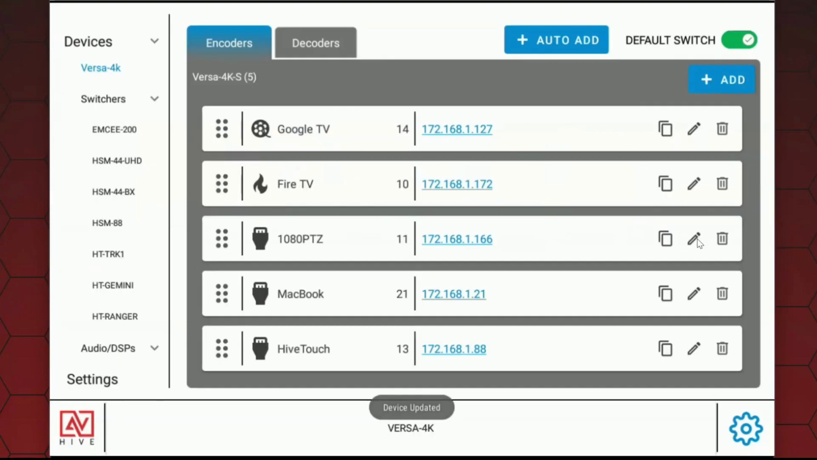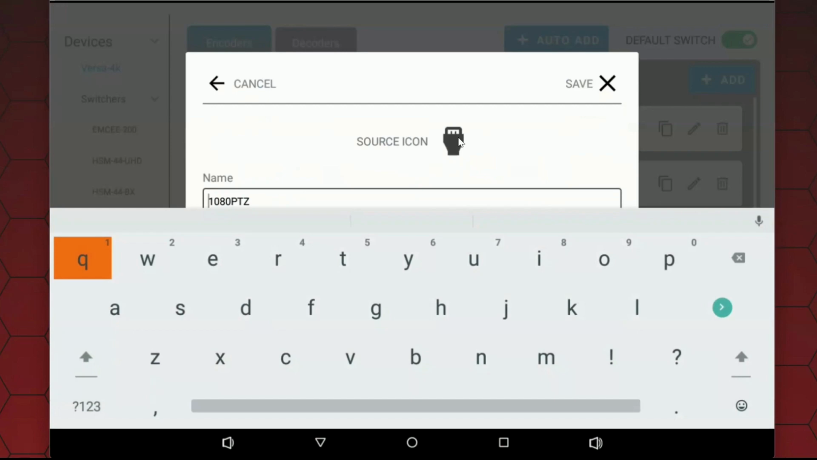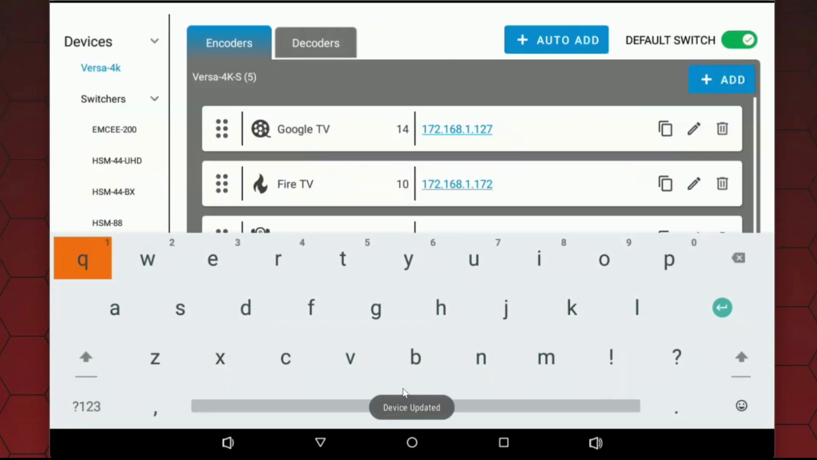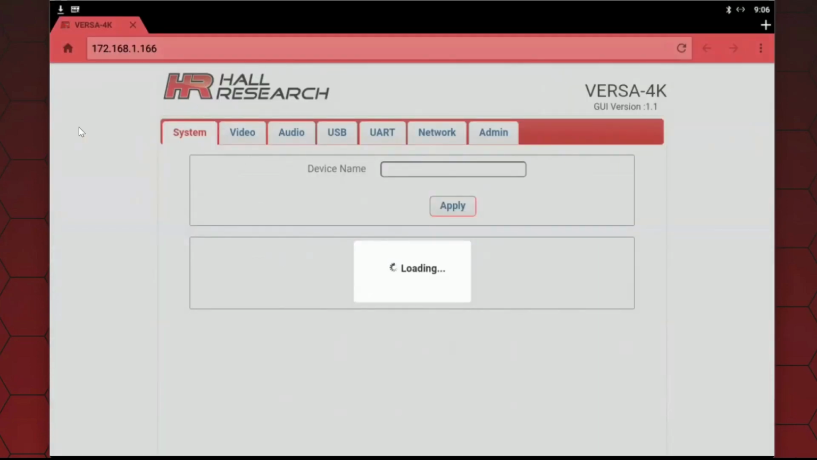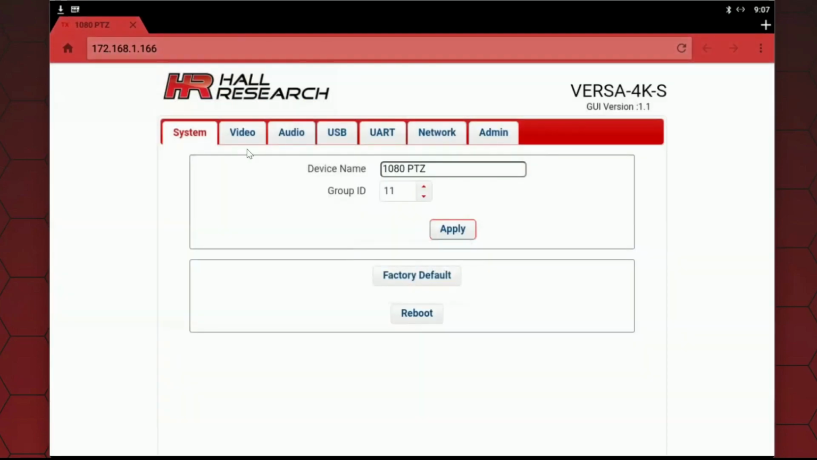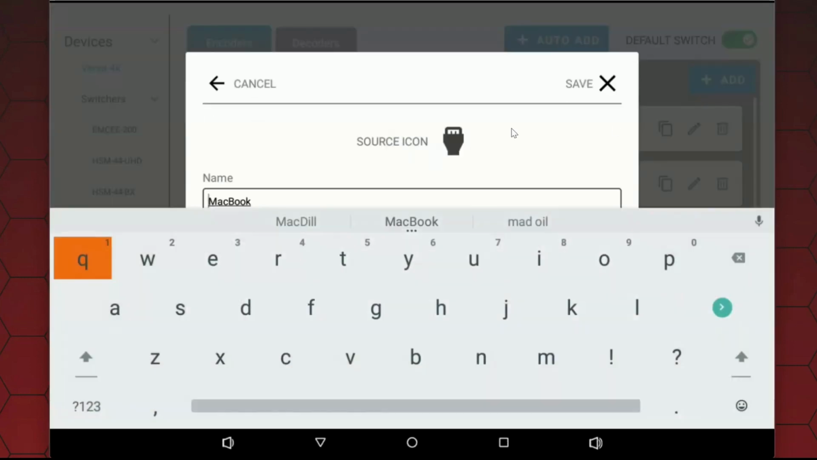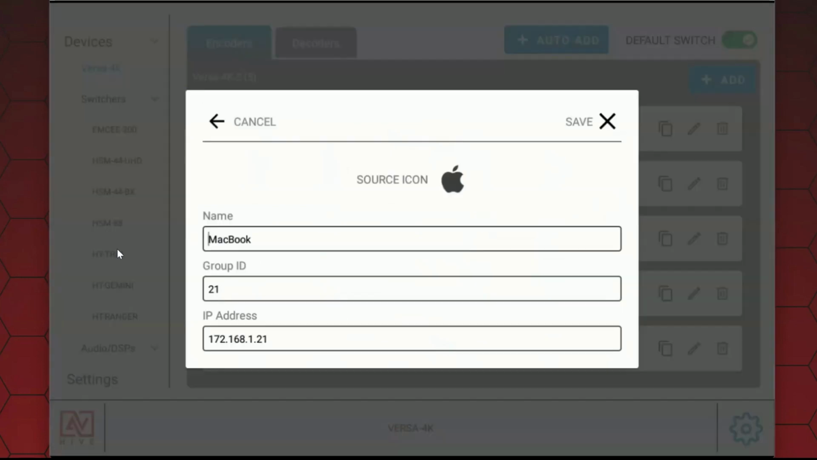And if I wanted to relabel any of these, I could also relabel them. I'll just add a little space. And this updates it on the actual device itself. And you can always click on the link if you want to access the web page, and then you could do different settings here that may not be available through the Hive. You can see how the label was updated right here from the change that I made. I'll make a little Apple for our MacBook.